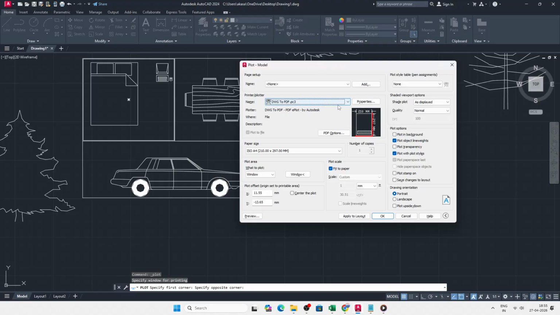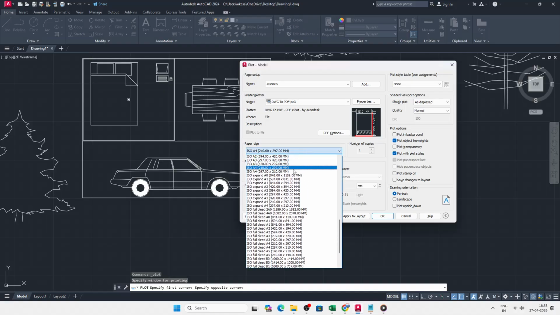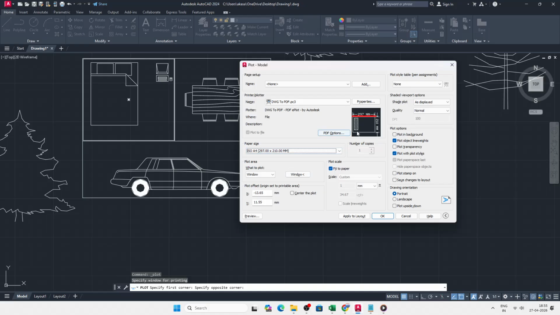Choose the appropriate paper size next. Match the paper size to what you'll actually use so the preview and final output are consistent. To keep your selection nicely positioned, check Center the Plot. This makes sure your windowed area sits in the middle of the page instead of hugging an edge.